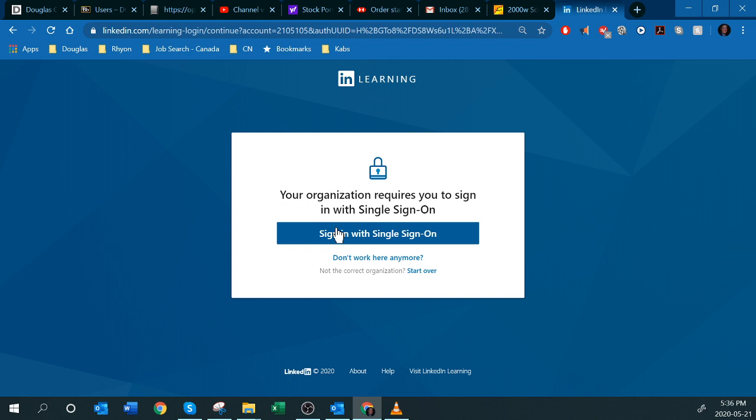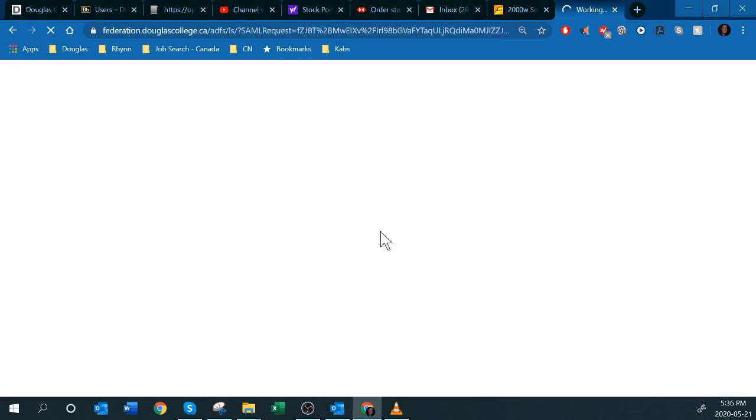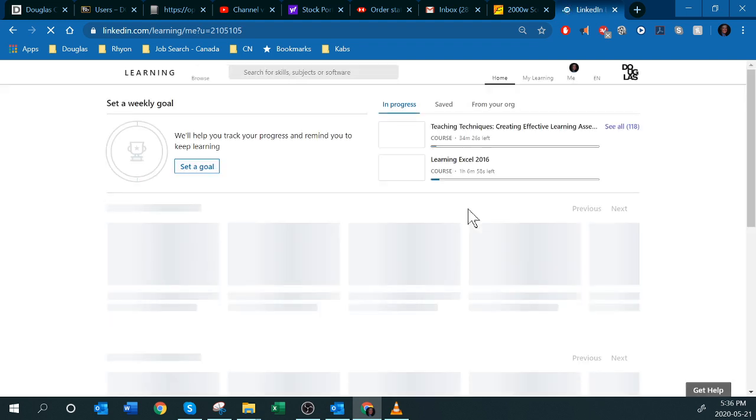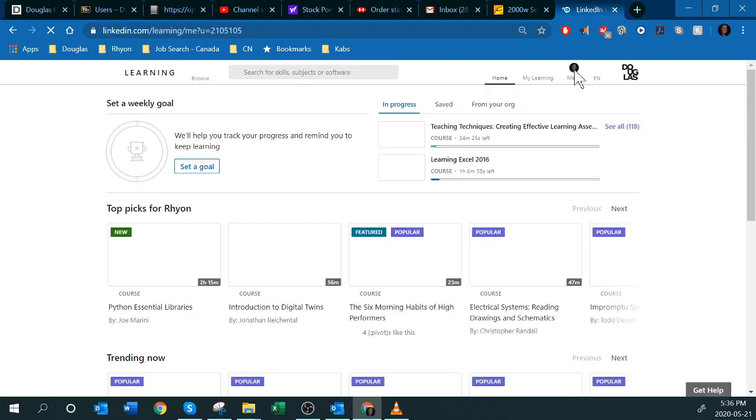So I typed in my Douglas College, I typed in my LinkedIn password for that one. And one last step here is your organization, which is Douglas College, requires you to sign in with the single sign-on. So we'll click on single sign-on, and this will give you or should give you access to your LinkedIn Learning. All right, now it takes a bit of time. It loads up my profile, and it grabs my profile from LinkedIn.